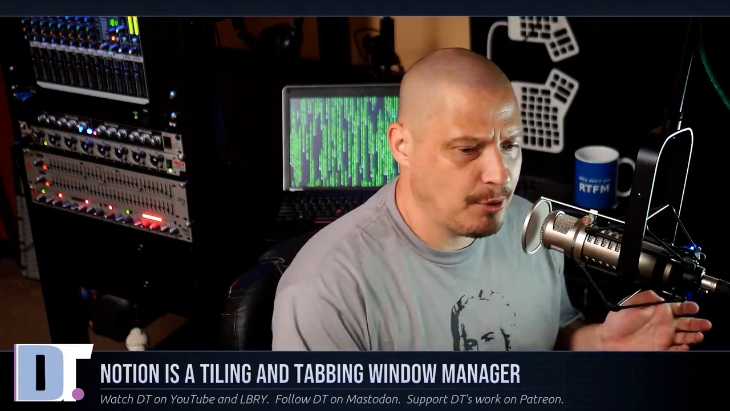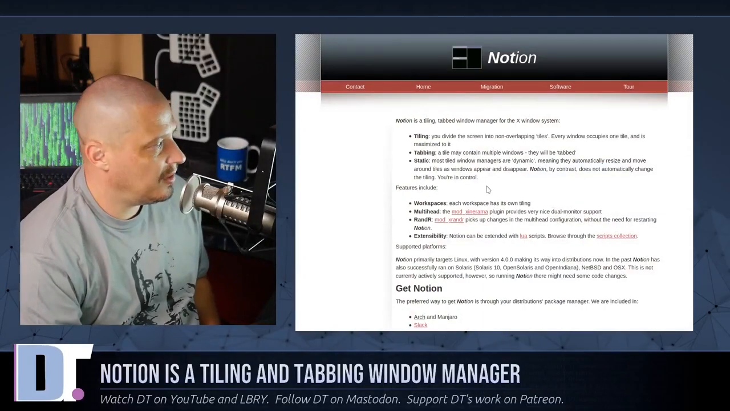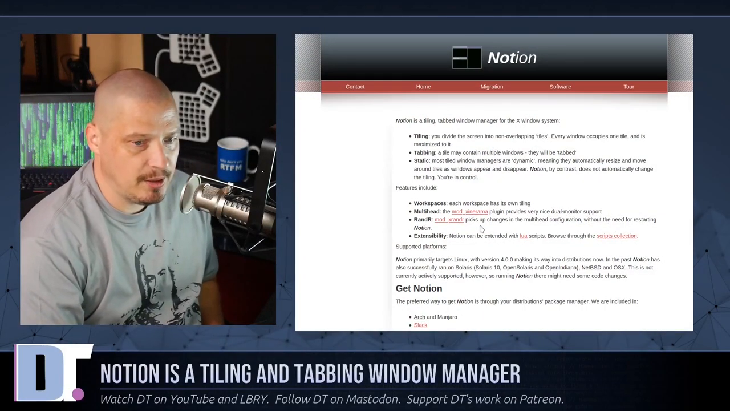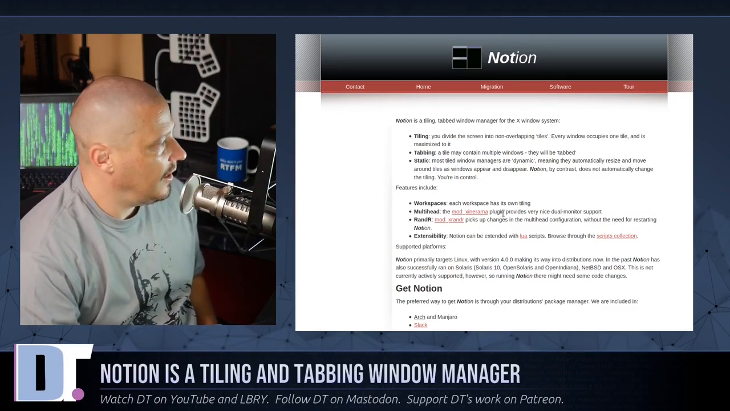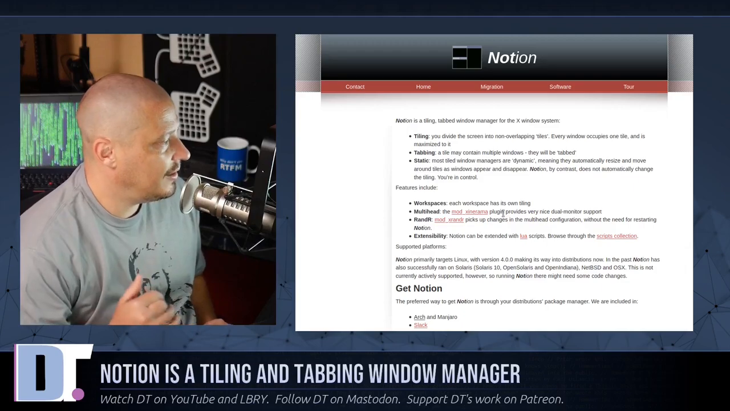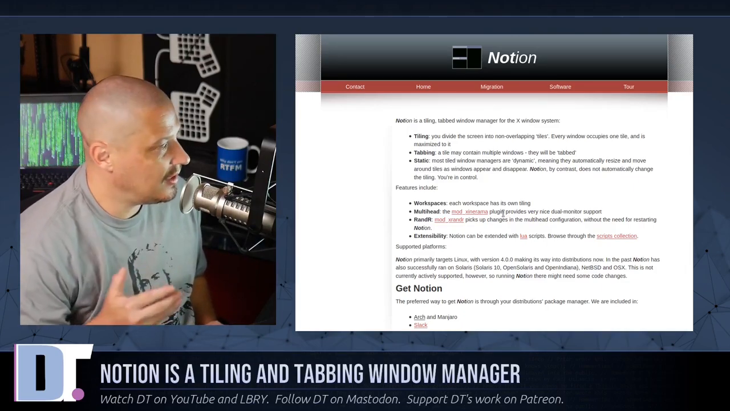A lot of people love i3 for that tabbed format that it has, and I've never really got into tabbing with my window managers, but a lot of i3 users especially get used to that tabbing layout in i3. And if you like that, Notion might just be a window manager you guys need to check out. If I switch over to my web browser here, you can find the webpage for Notion at notionwm.net. And again, it's a tiling, tabbing, static window manager, so it's not dynamic.